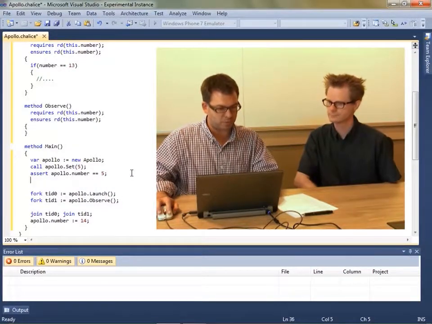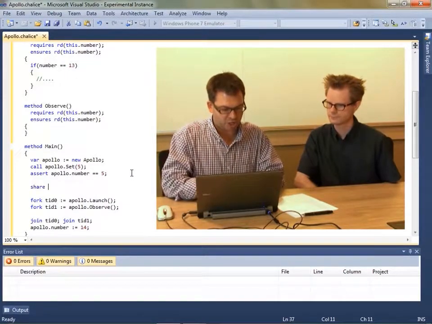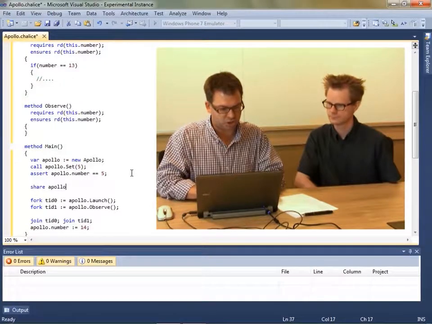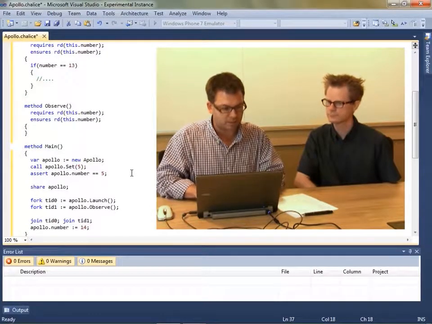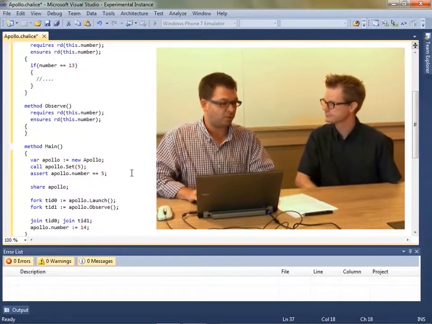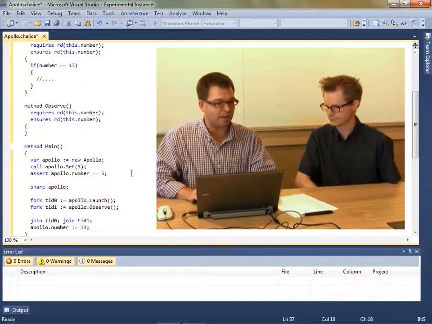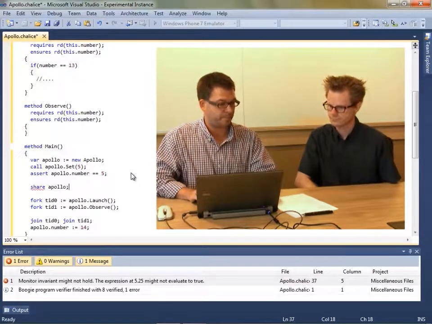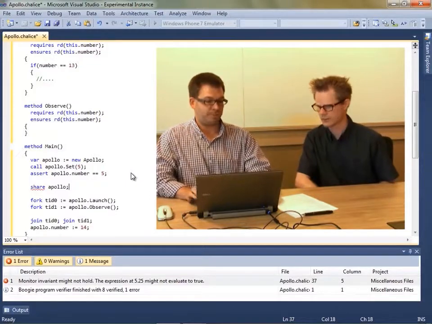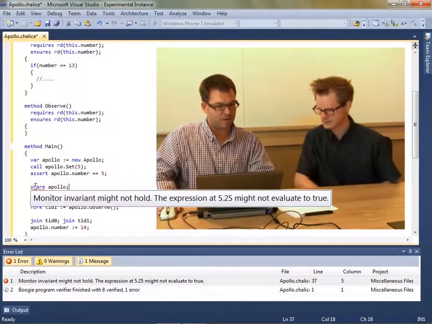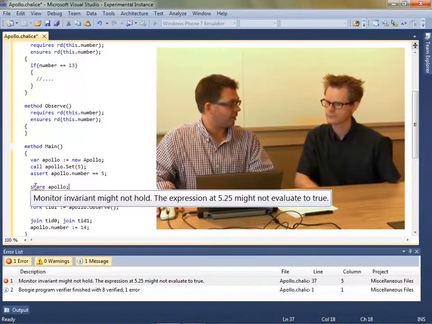So the way we do that is via a special share statement, so we can just share our Apollo object, and now that takes a thread local object and makes it shared, makes it available for locking. Oh, but now we have an error message here. Let's see what the complaint is. What's going on here? It says the monitor invariant might not hold.